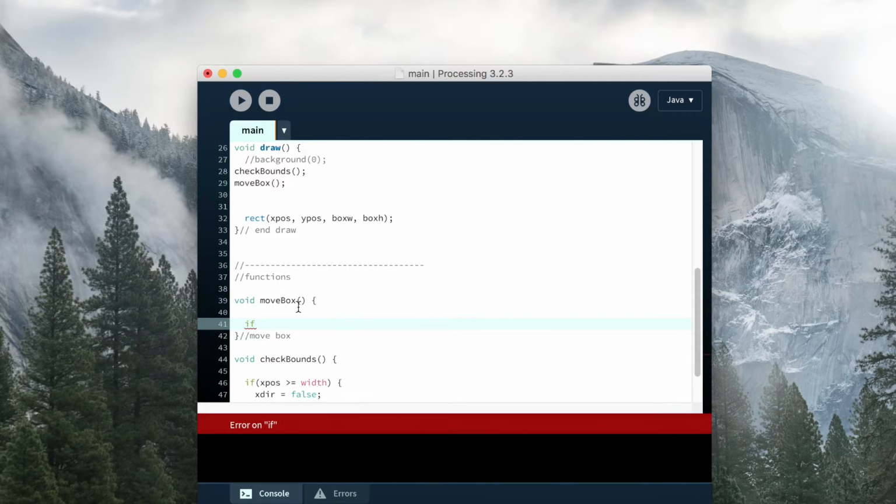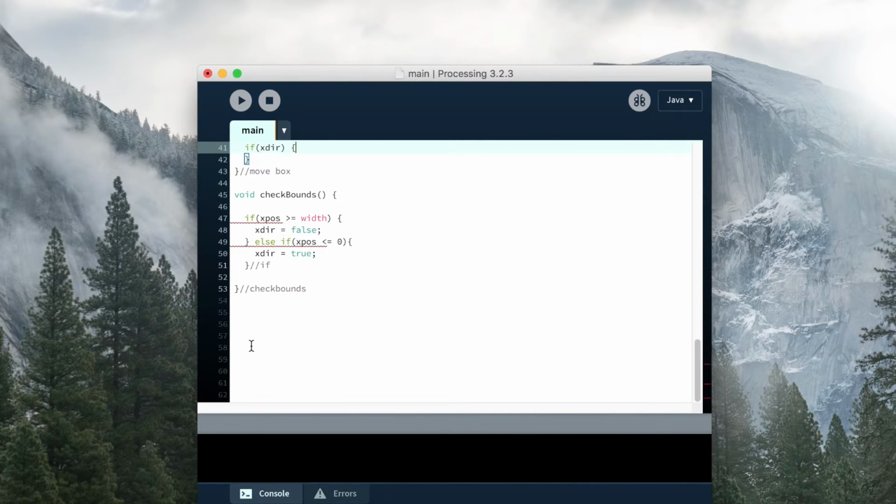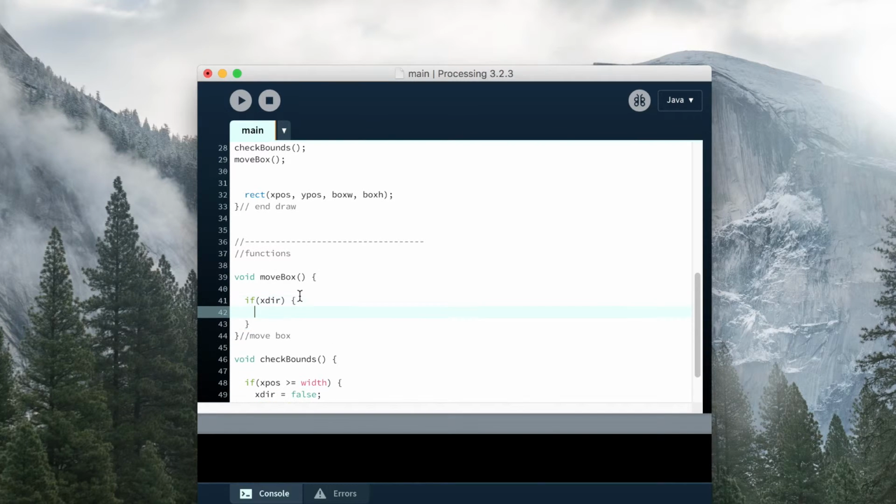So if, and a quick shortcut here for validating a boolean, if xdir, that simply means if x direction is true, xpos is equal to xpos plus movement. Else, xpos is equal to xpos minus movement.